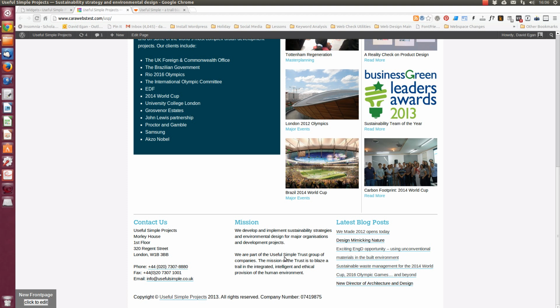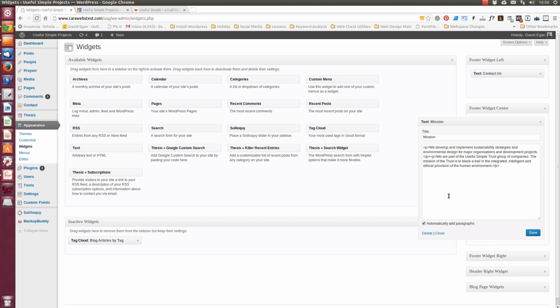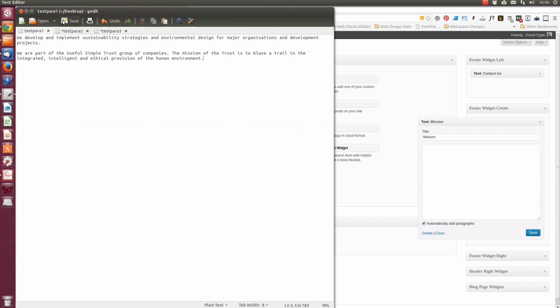We can make this a little bit nicer as well. You can see here where it says we are part of the Useful Simple Trust. It might be nice if we had a link there, and that's quite easy to do. I'll show you how to do that. So we head back over to our widget. We'll get rid of that for the minute because I've prepared some text already.